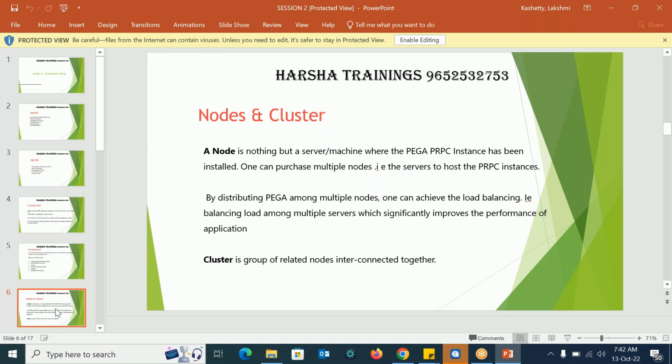So just to understand the basic concepts, what is a node and what is a cluster? Basically, you might be seeing this concept in core PEGA that we have 10 nodes, we have 5 nodes like that. Each node corresponds to a particular server. That means let us say there are 5 nodes, means the business has bought 5 servers.